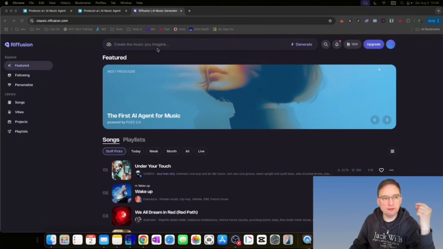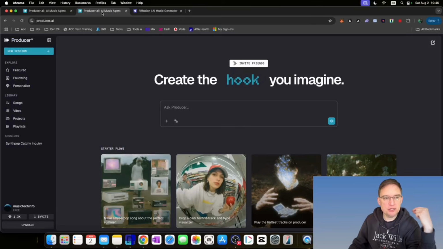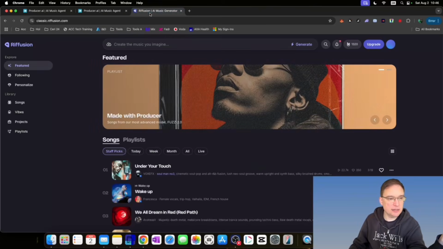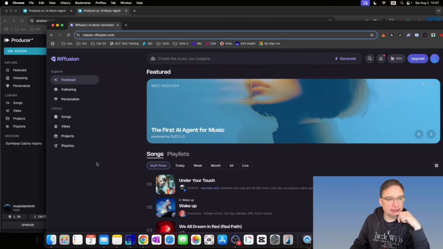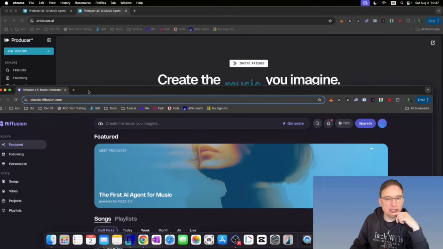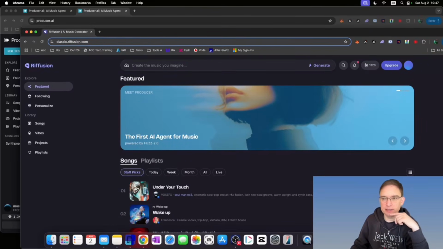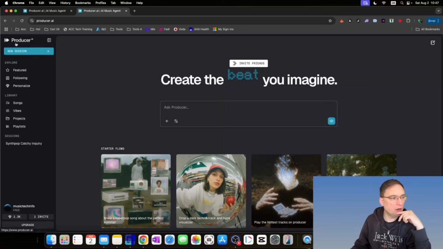So in terms of classic.riffusion.com, this is how it currently looks. This is what we're all familiar with. Producer.ai is this. So in terms of a comparison, you've still got the same sidebar, which is good. I'm really pleased to see that. That's really good news. In terms of the front page, it's a little different. So yeah, Producer.ai, what a great name.